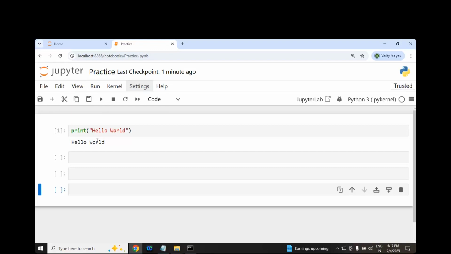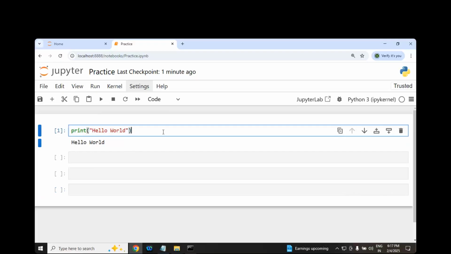But in Jupyter, what we need to do is open Jupyter. This is called a cell. Each cell works like one notepad. You can write your program, whatever you want, and run that cell. Immediately you will get an output.